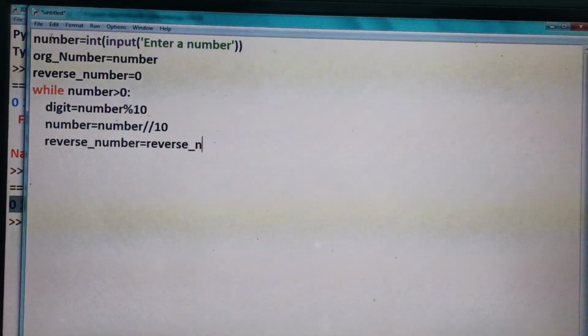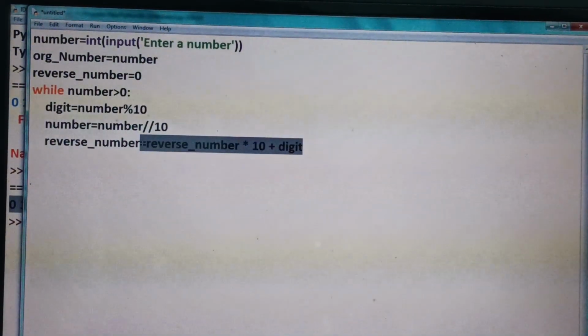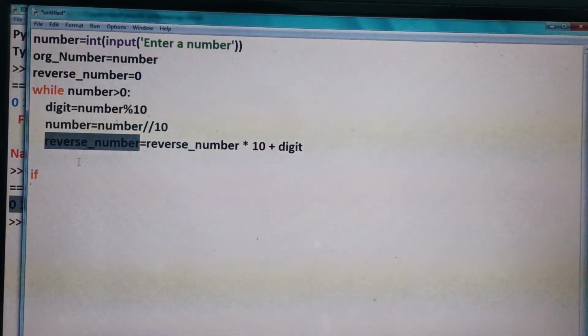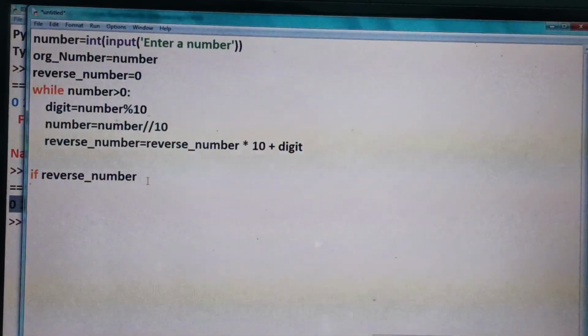Reverse number equals reverse number into 10 plus digit. Fine. This particular expression will actually help us to reverse the number. So after that we would get our reverse number, and we need to check whether that reverse number is equal to the original number. If it is, then it's a palindrome number.